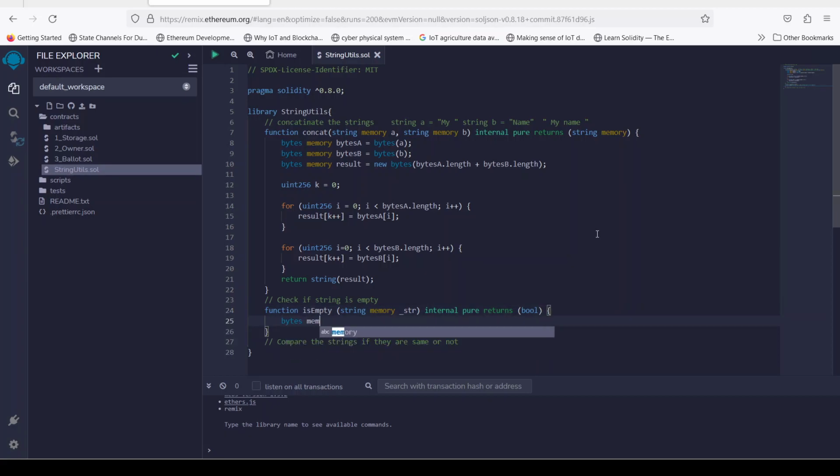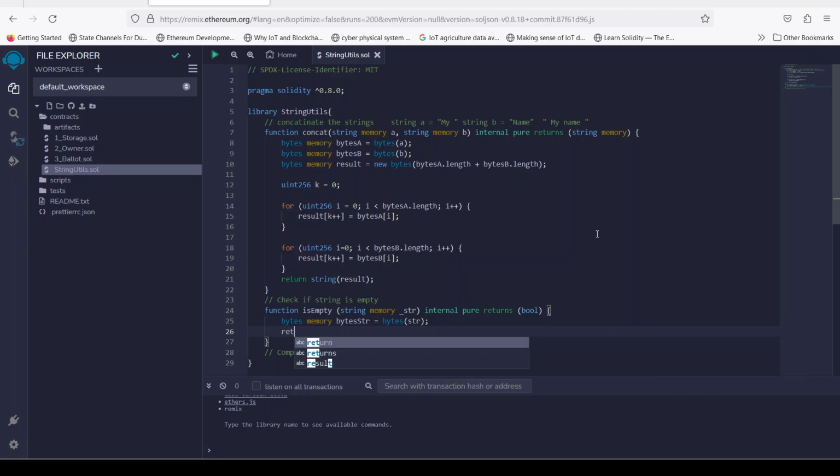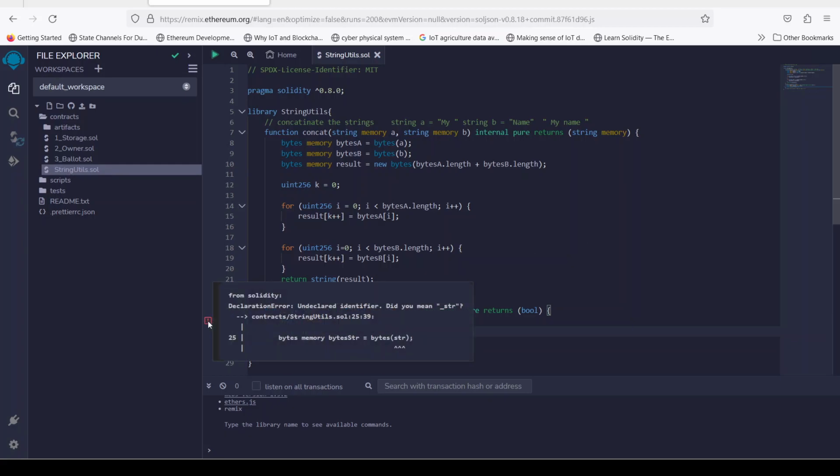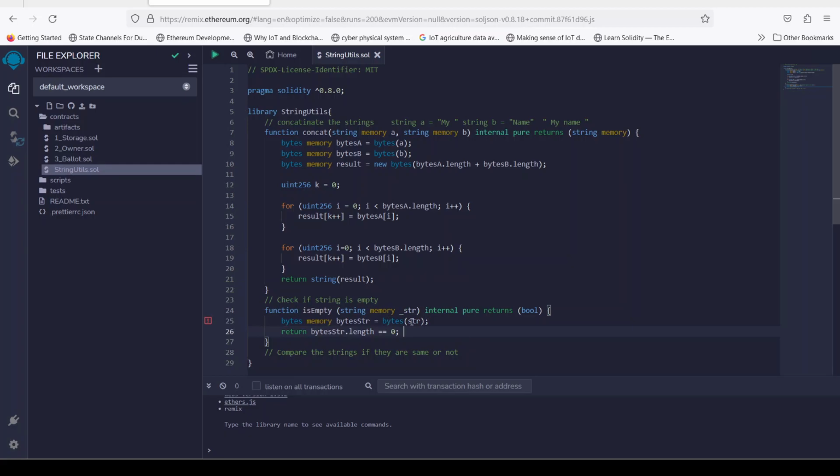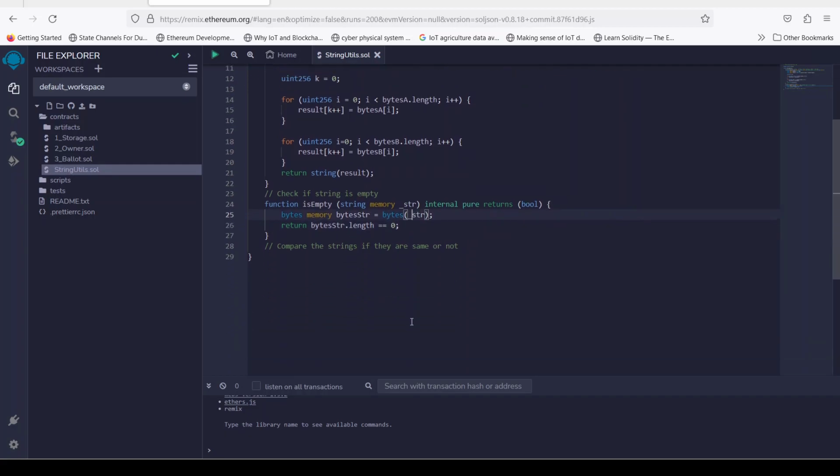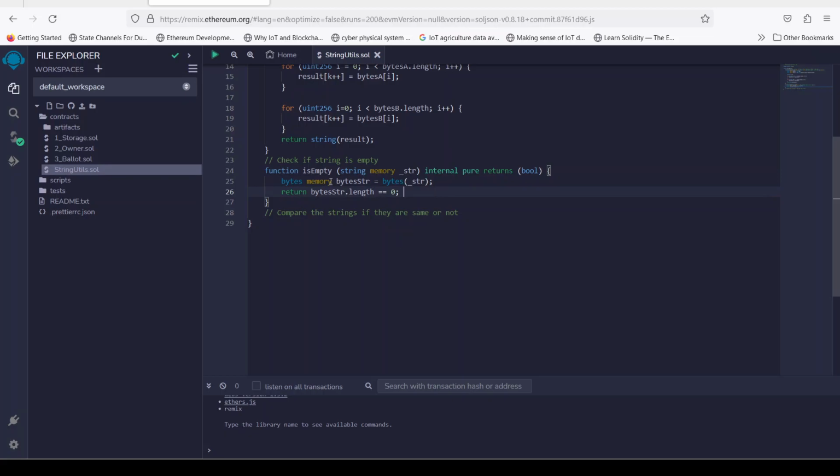We can again convert it into bytes of _str, and then we are going to return bytes(_str).length is equal to 0. Did you mean _str? Yeah, we mean _str. Thank you. So we are going to convert it into bytes, and then we are going to see if the length is 0, it returns true, otherwise it returns false.